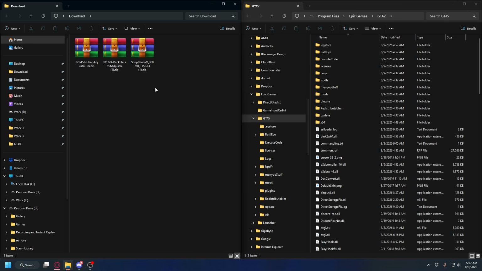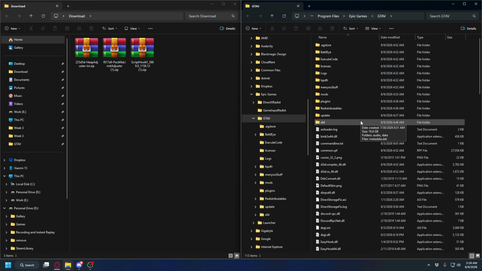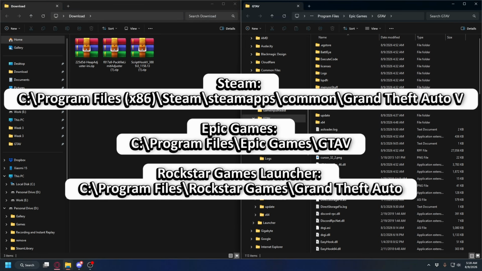After you finish downloading, you'll have all of the dependencies, which are ScriptHookV, the pack file limit adjuster, and the heap adjuster. Now to install them, you need to open up your GTA 5 main directory. If you don't know where, you can go to these paths on the screen, which is the default location of the game. So if you installed the game in the default location, you'll find it there.